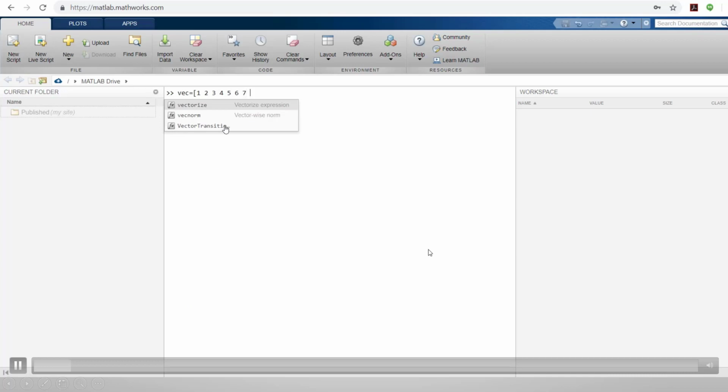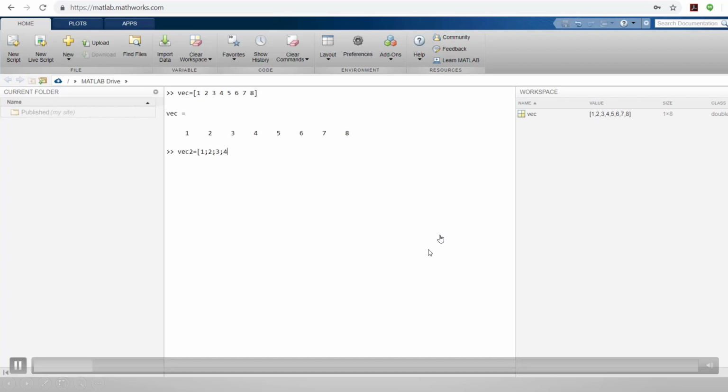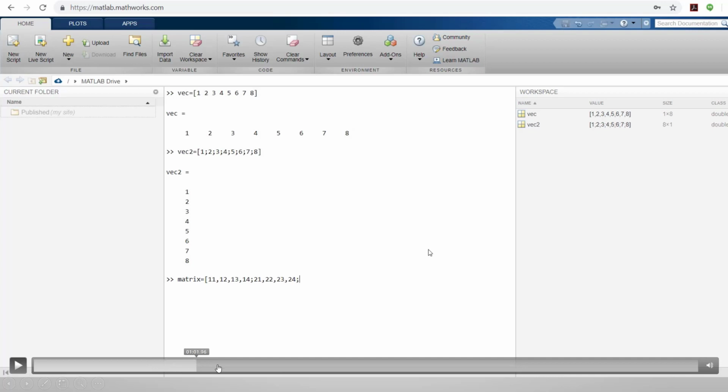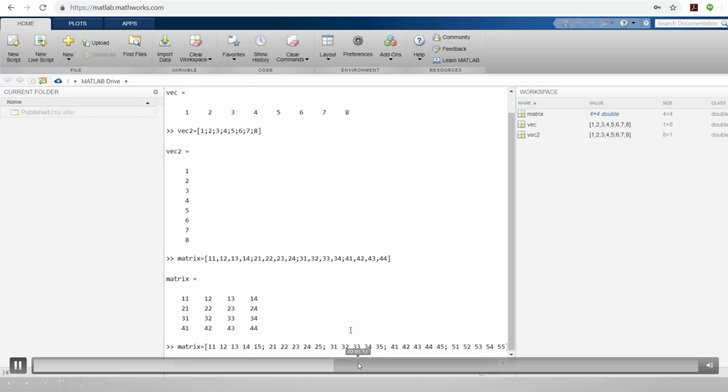So here we can declare a variable as 8 numbers, and it is a 1 by 8 array, and vector 2 is a column array, I guess. Yeah, now we can try creating a matrix, and we can try to look up certain elements.